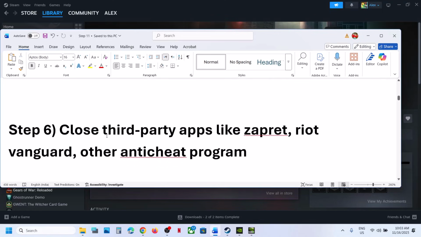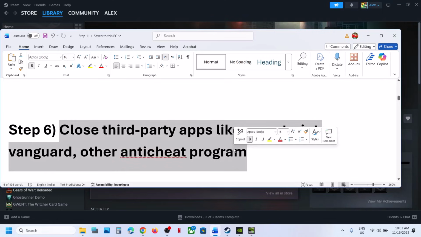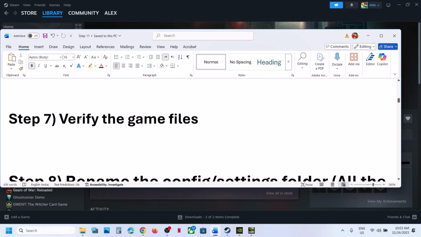Next step is to close all kinds of third-party applications. Like if you have Zepp app, Riot Vanguard, or other anti-cheat programs, you can close the rest of the applications and then launch the game. Next step is to verify the game files.